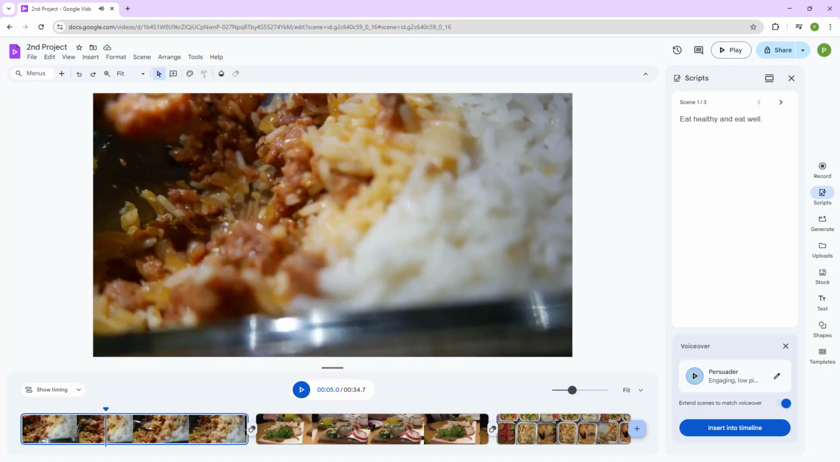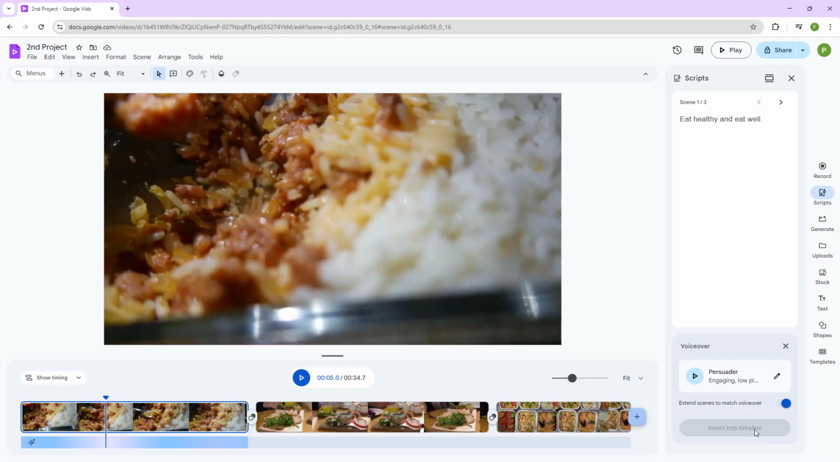Let me just go ahead and click on select and insert it into the timeline right here, just like this. So once I go ahead and do that, this particular voice is inserted. And if I were to go around over here and press the play button.